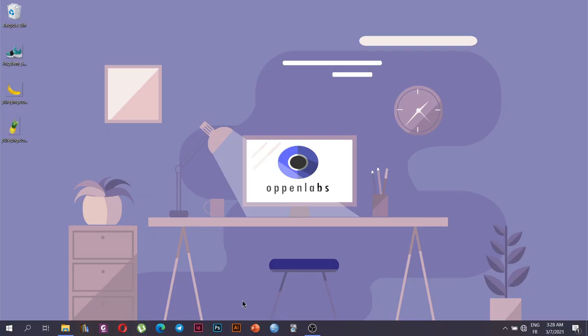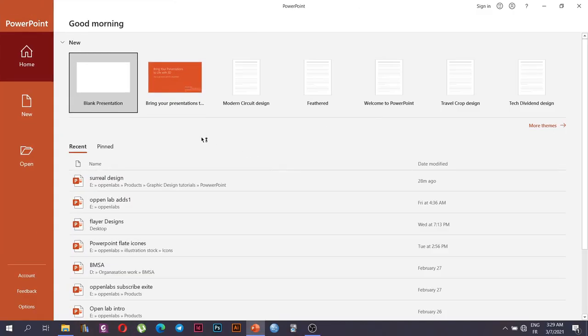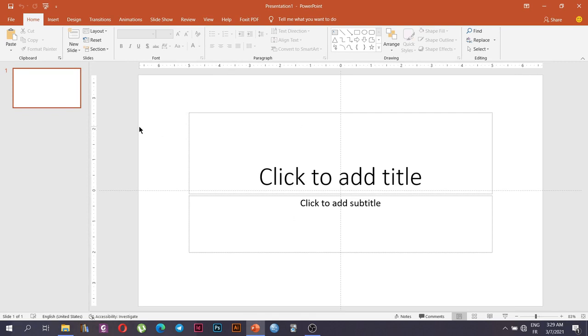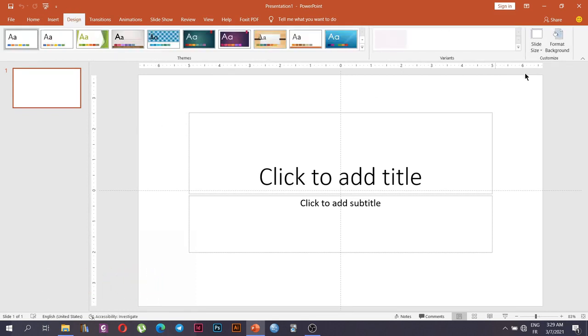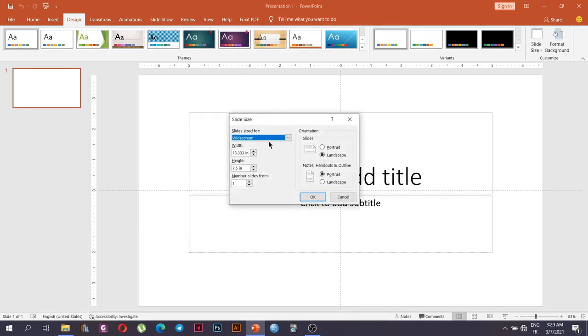So the first thing we're going to do is to launch Microsoft PowerPoint. So we're going to head on directly and click on the blank presentation. The first thing we want to do is to change our custom size of our slide into an A4. So go to design, then at the edge of the window go to slide size and go to custom slide size and choose A4 paper.